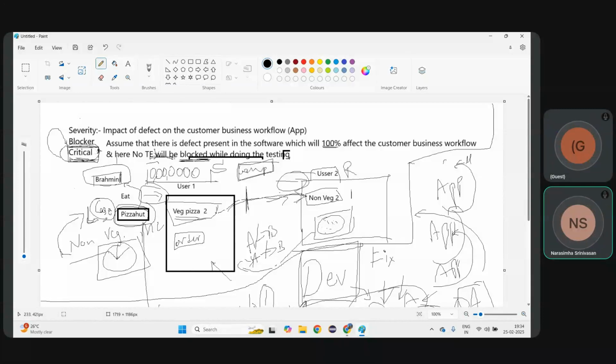So always, whatever the input, the same thing should be there in the output as well. As a test engineer, you should check all these things. Got it?